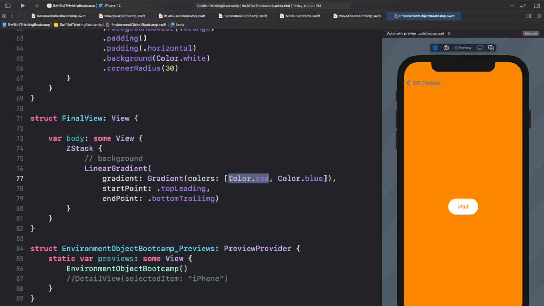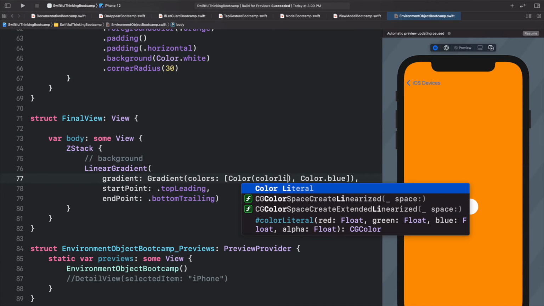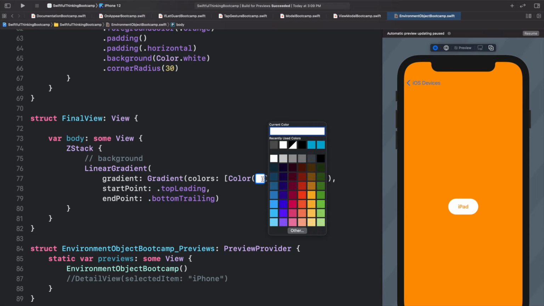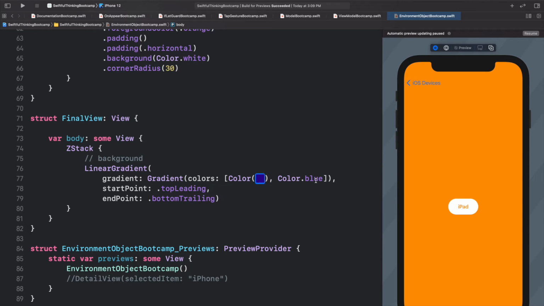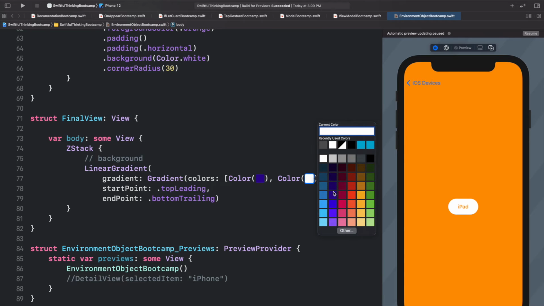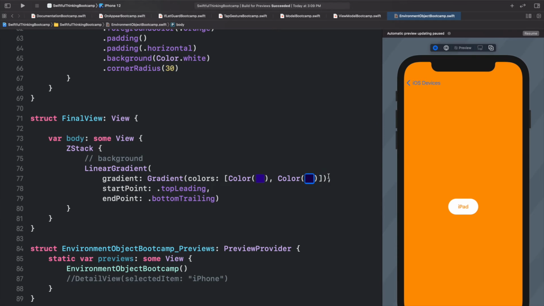So I'm going to delete this color red and just add color, open parentheses, and start typing color literal here. For the color literal, I'm going to use maybe this blue here. I don't know what exact color it is. And then for this one, I'm going to delete the color blue and type in color, open parentheses, color literal. And I'm going to find a darker version of this blue. So last time I used, I think this one. Let's just use this, slightly darker. So we have a nice shade from the top left to the bottom right.